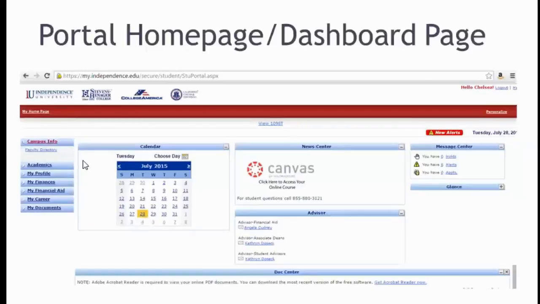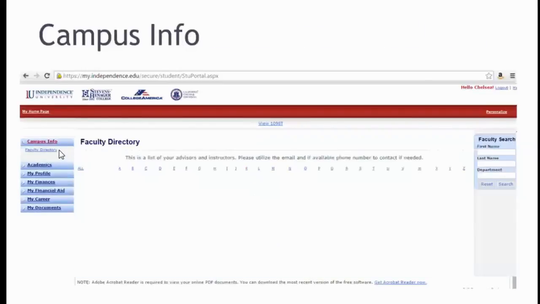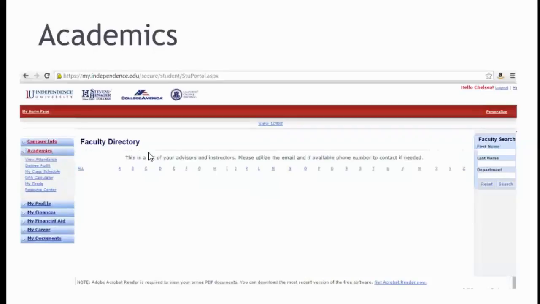Under Campus Info, students can find a faculty directory. The faculty directory is in alphabetical order, so they just need to select the first letter of the last name of the person they're trying to find. And they'll be able to get an email address, occasionally a phone number, but always the email address so they can contact a past instructor or a future instructor to ask questions. Usually they can contact their present instructors through Canvas, but this is a good way to contact those that they no longer have contact information for.